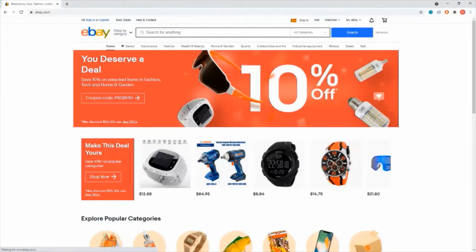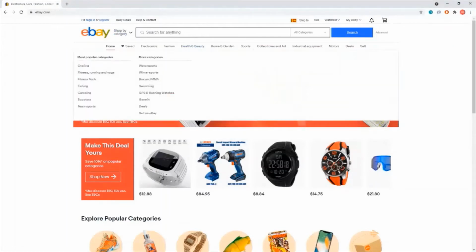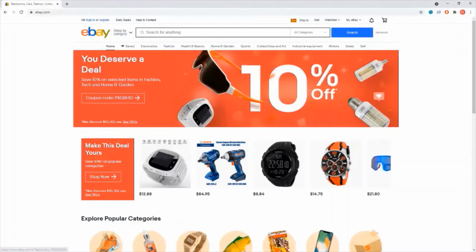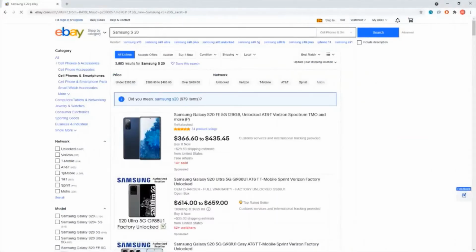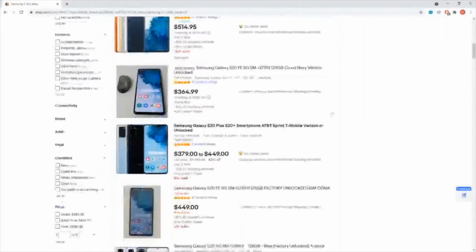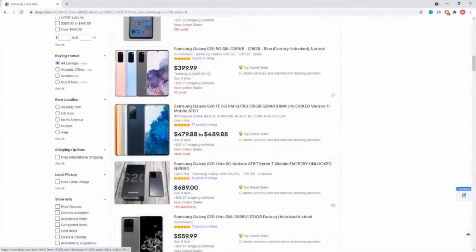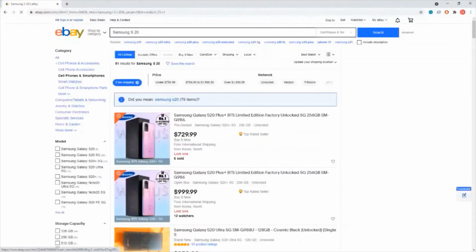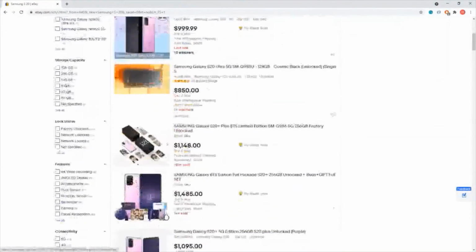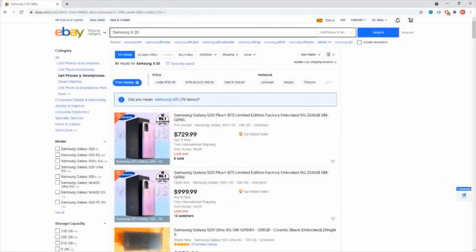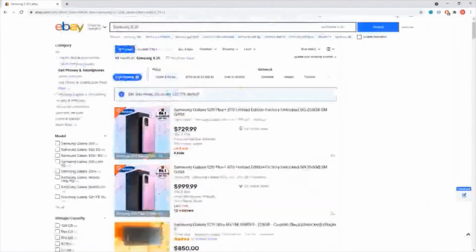Now we are on the eBay homepage, right? What I want to do is enter some search term. Let's assume Samsung S20. Then I click on this search button. It will provide me these search results, right? So as for the filtration, I want to click on this for international shipping. Then it gives me these results, which are free shipping results.